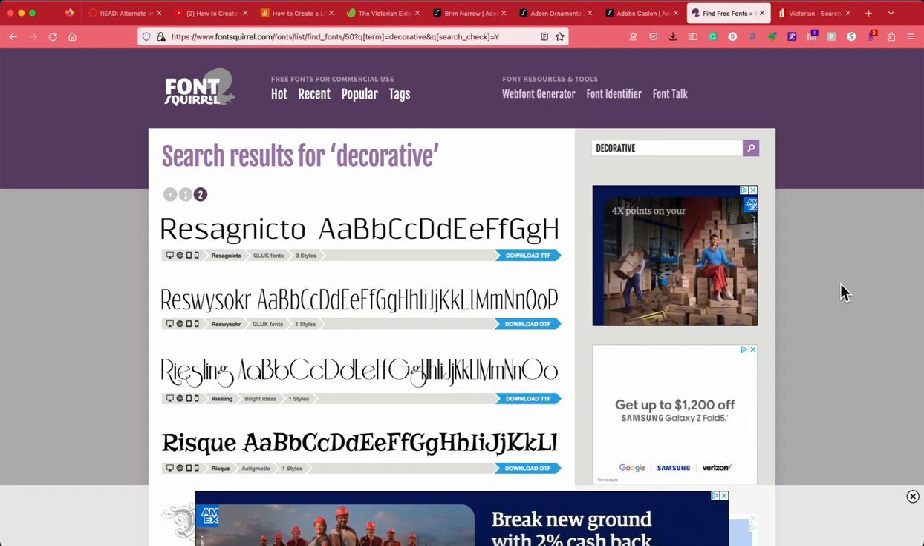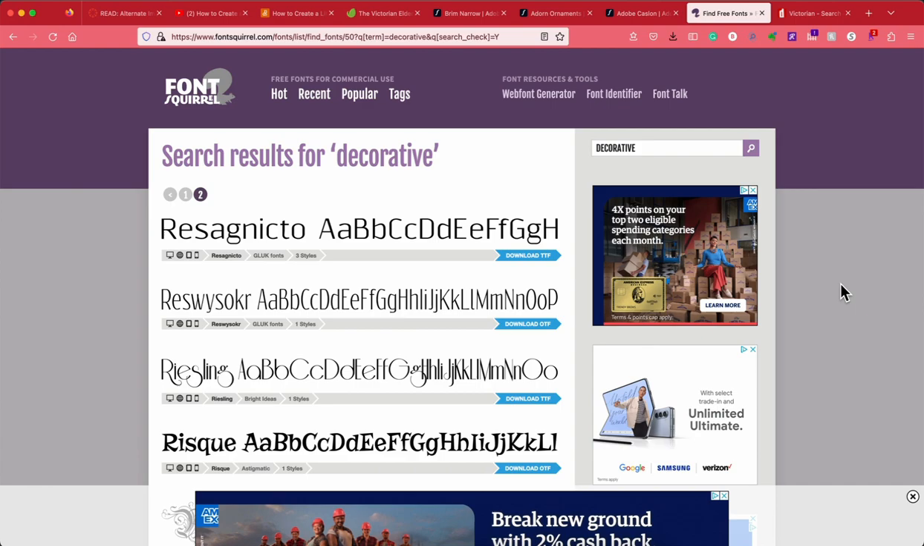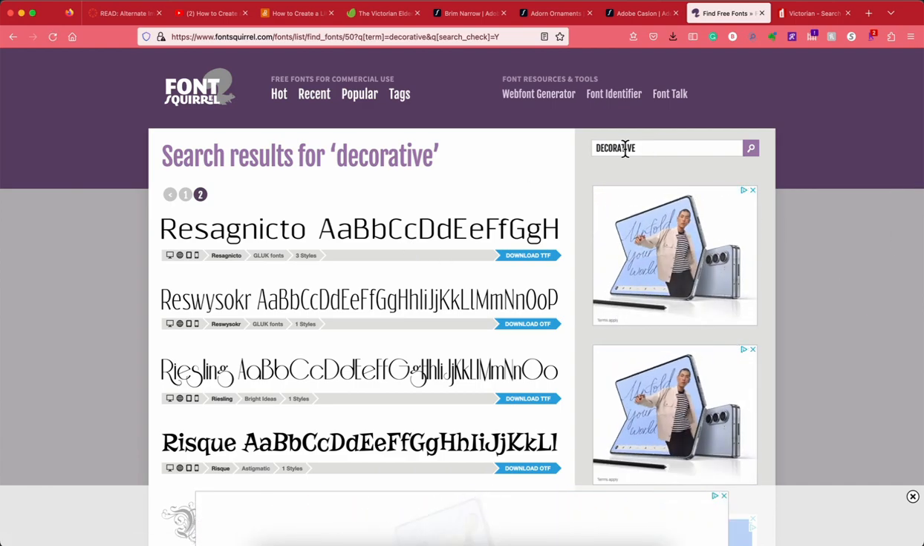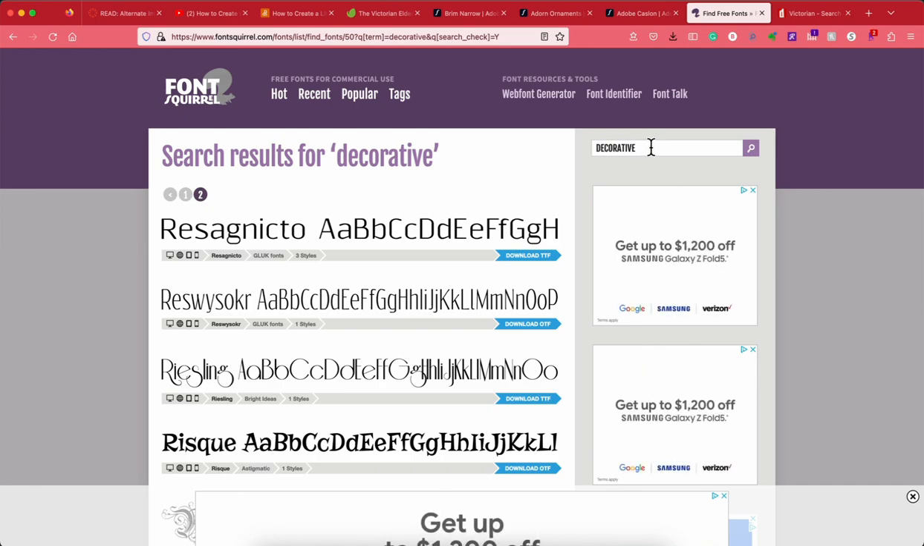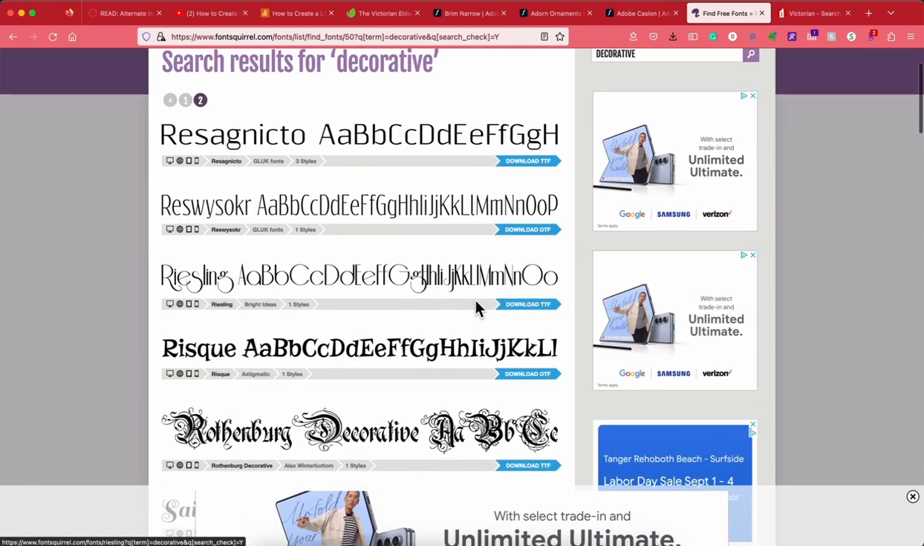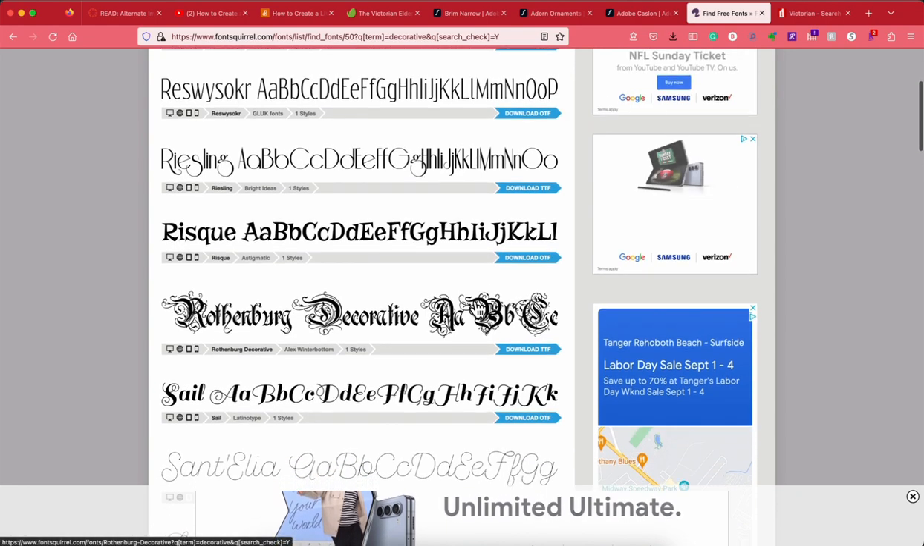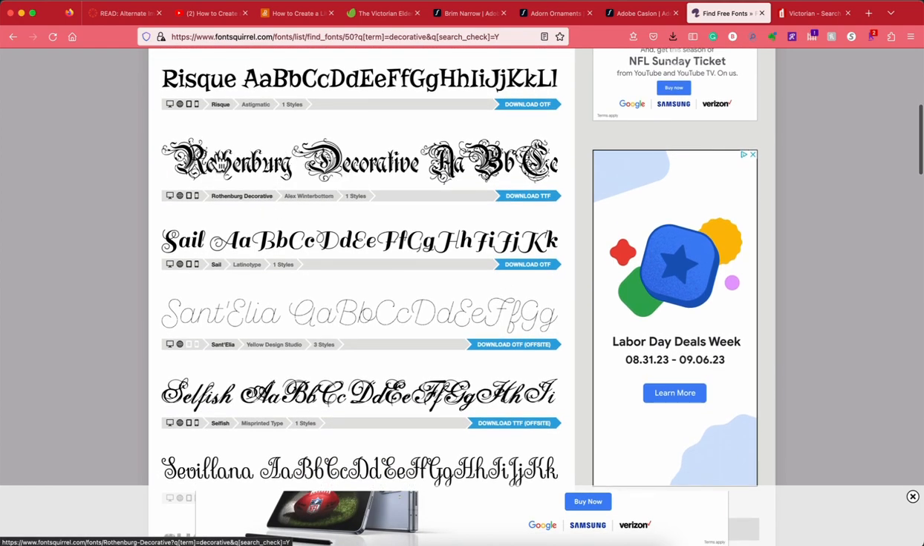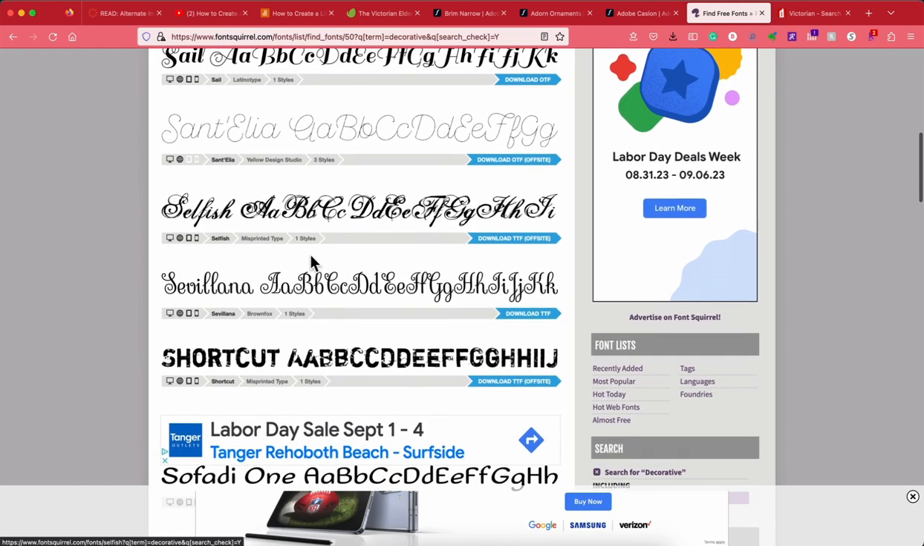This is a really fun site, and the fonts that I've downloaded from here have been reliable and successful. So you can search up here in the text field, and I searched decorative. And so from there, we can just scroll down and see what comes up. So this Riesling font is gorgeous, but it's really teetering on the edge of deco. So we're gonna look for something more elaborate and Victorian like this Rothenberg decorative.